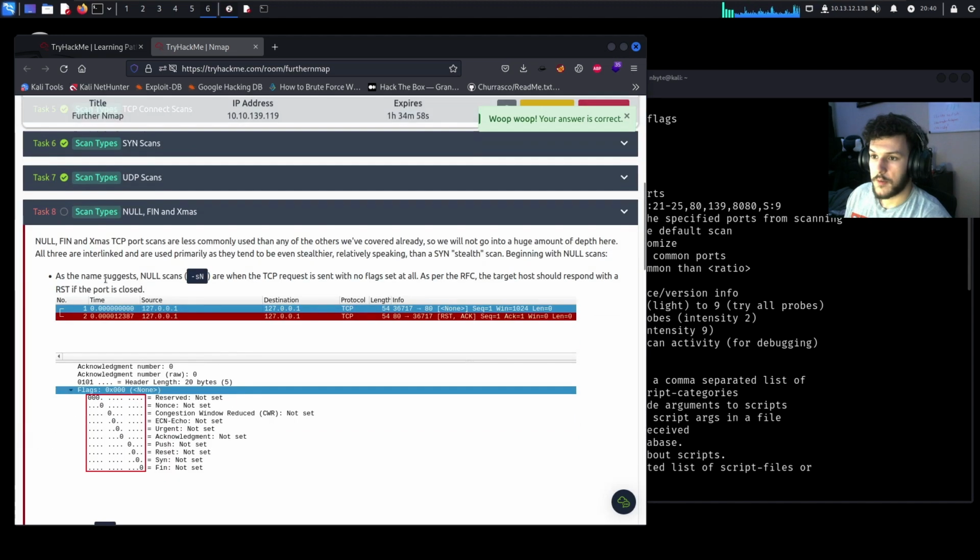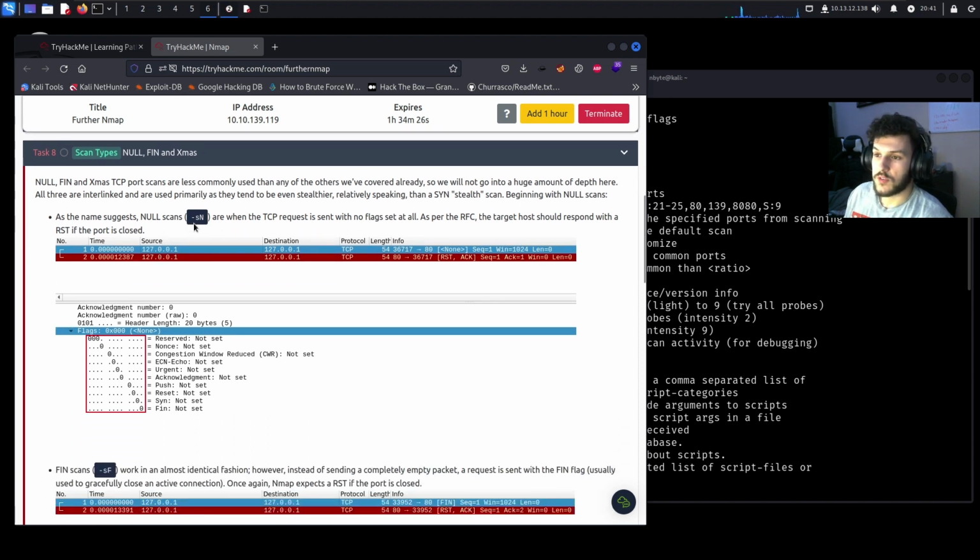Task number 8. Null, FIN, and Xmas scans. Null, FIN, and Xmas TCP port scans are less commonly used than any of the others that we've covered already, so we're not going to go into such depth to cover the three. All three of these are interlinked and are used primarily as they tend to be even stealthier, relatively speaking, than a SYN stealth scan. Beginning with null scans.